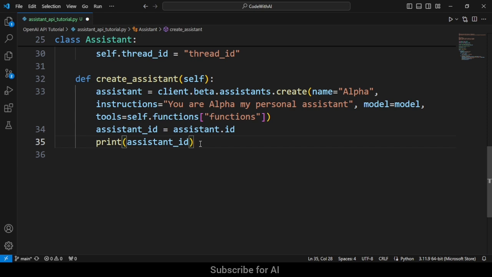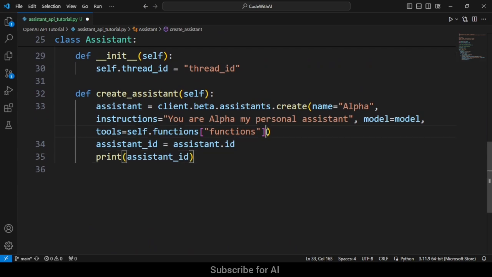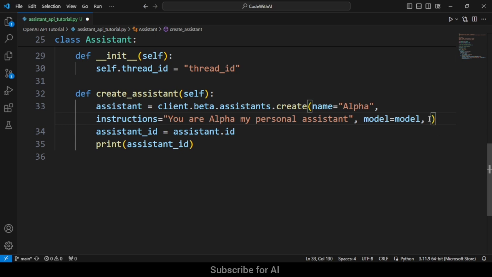Okay, I think the tools equals to self function, I'm not writing here. I will modify this assistant in future when we create the modify assistant function, because now we don't have any functions. We don't have any function defined in our functions variable. So let's delete it, and that's all. We have to write till model equals to model, and assistant id equals to assistant.id, print assistant id. Okay, let's run this code.